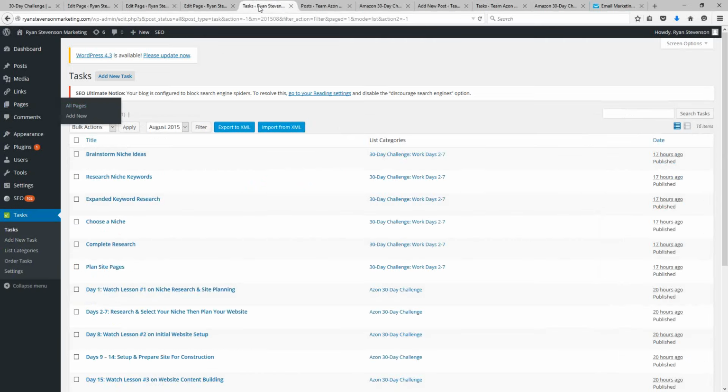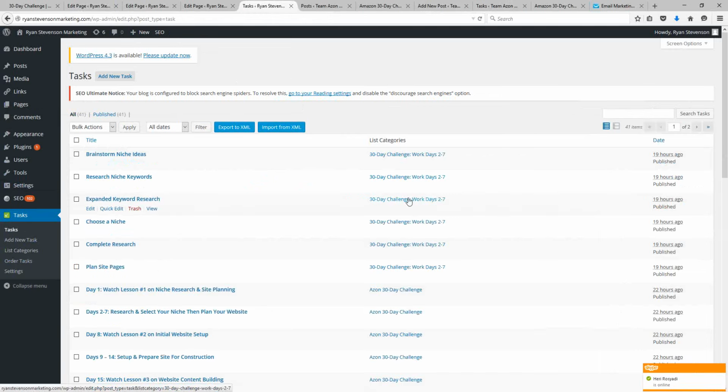So to find that out, the next part of this transferring is going to be to transfer the tasks that are in here. If you are on the Ryan Stevenson marketing site and you click on tasks down at the bottom, you'll end up on this page that you see here. If you sort everything by date once again and look for the most recently published ones, look for the most recent list category, and it should be talking about the 30-day challenge and then work days, and then these numbers will increase each week that this goes on.